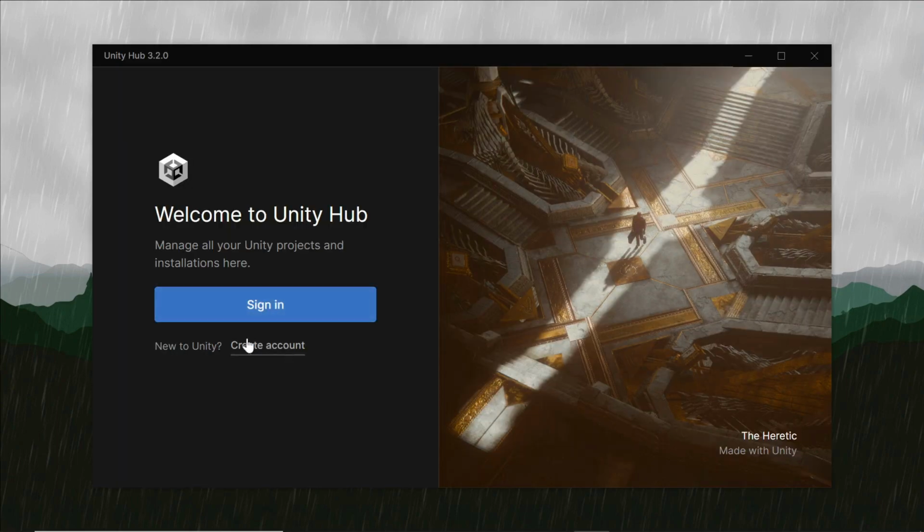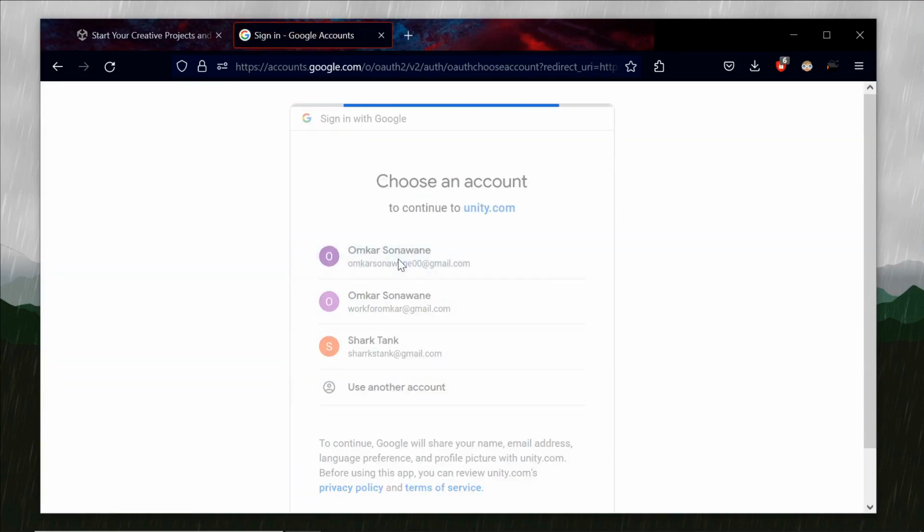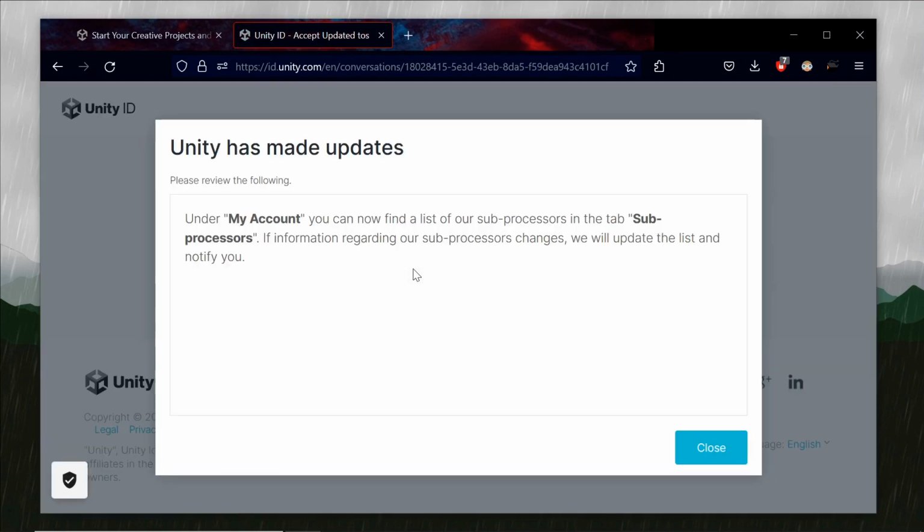As you can see, we have a login option. We can choose Google, Facebook, and all other options. Or you can also create a Unity login. As I've already logged into Unity, I will use my Google account.